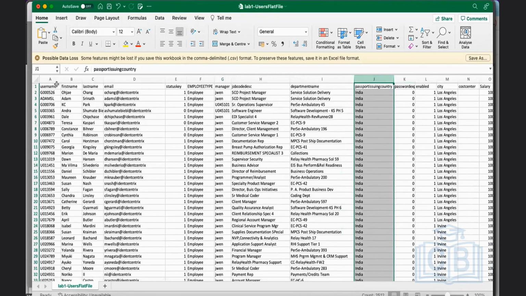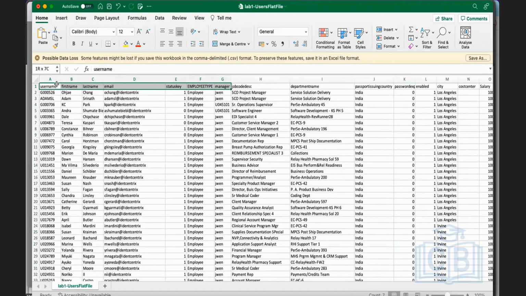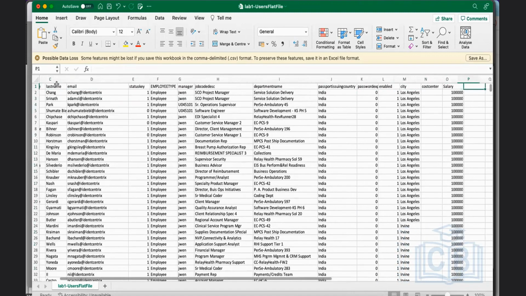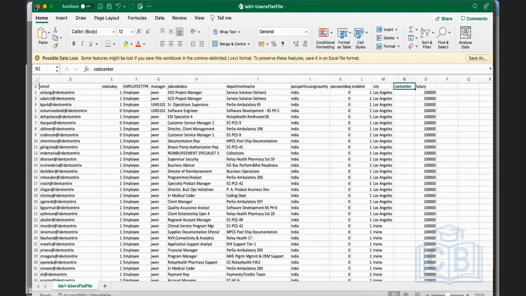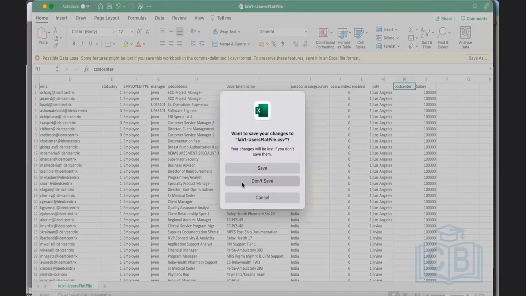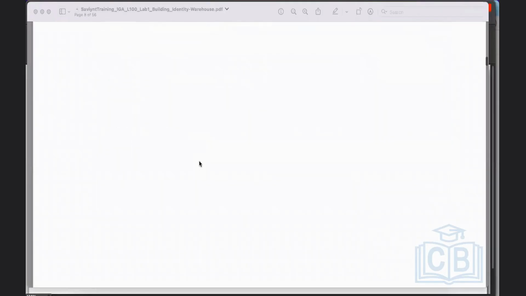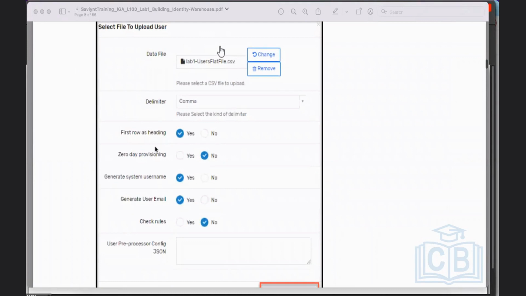We need not worry about all these attributes while creating users in Savient. We might only want to manage limited attributes, right? So username, first name, last name, email, status key, employee type, and manager. But let's say we don't want to manage the passport issuing country or city or cost center, etc. So we can choose what we want to manage. So this is a file through which we want to create users. And while we are uploading the file, we are also making sure that all the rules that we have configured get evaluated for all these users. The users get a username or email as they need, right?